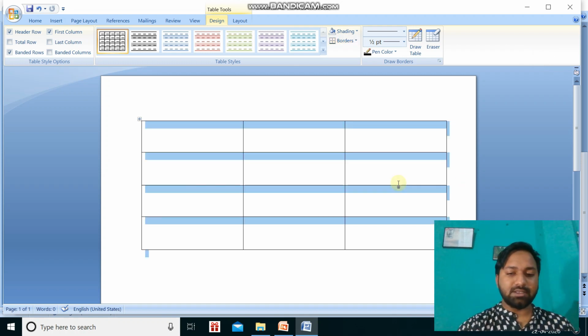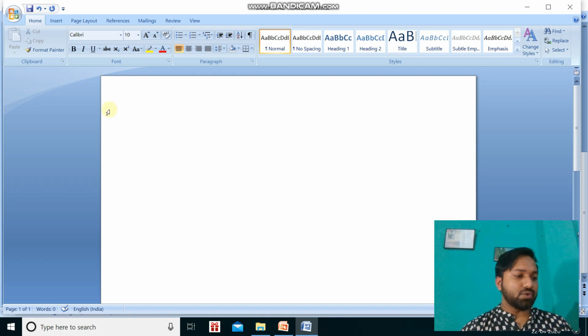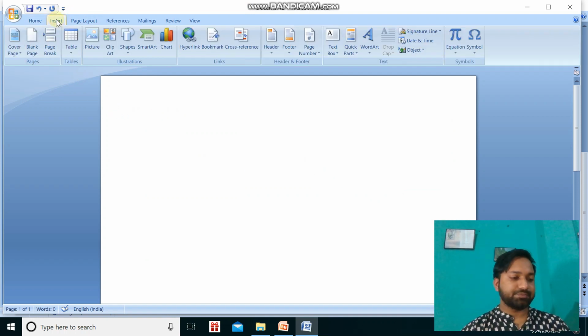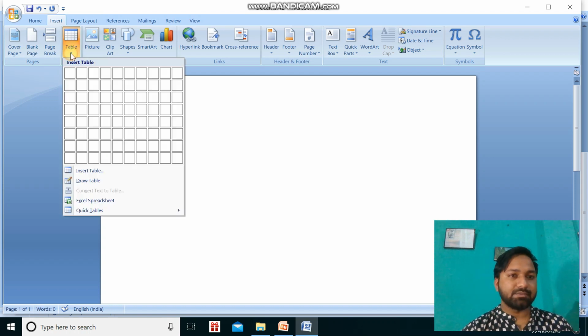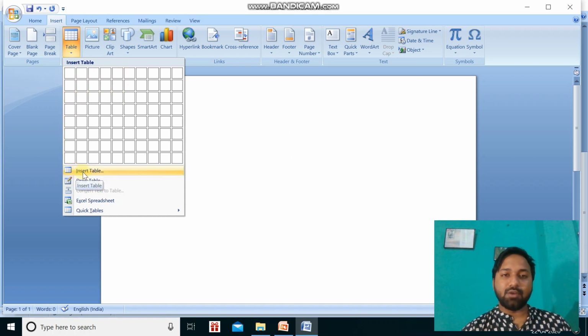So let us delete this table and I will insert it again. To insert a table, you have to go to the Insert tab. See, here is the Insert tab. You have to click here. Then here is the Tables group. You have to click here. Now you can insert a table from this also, but you have to click on Insert Table.